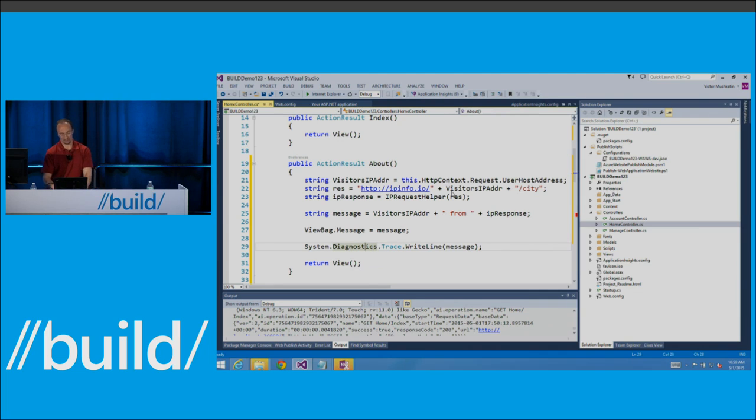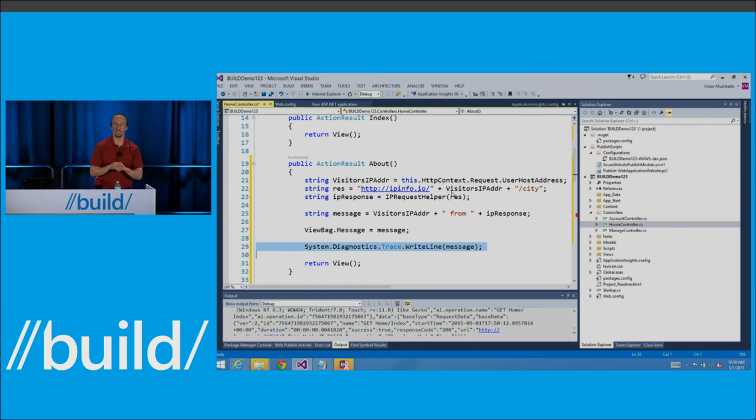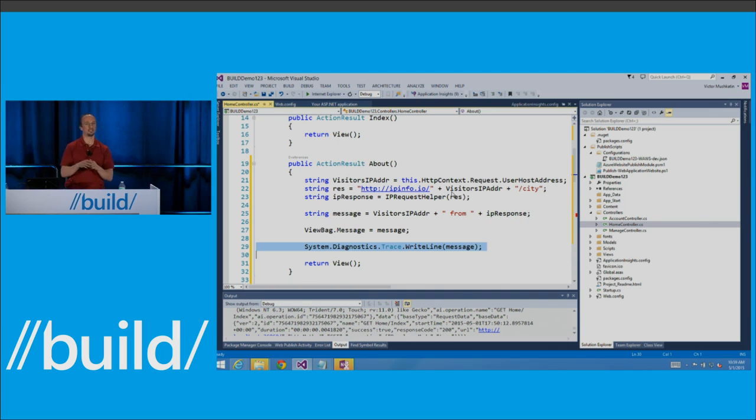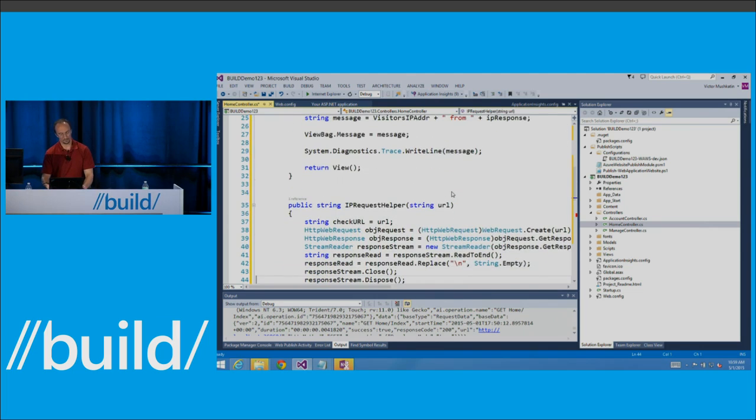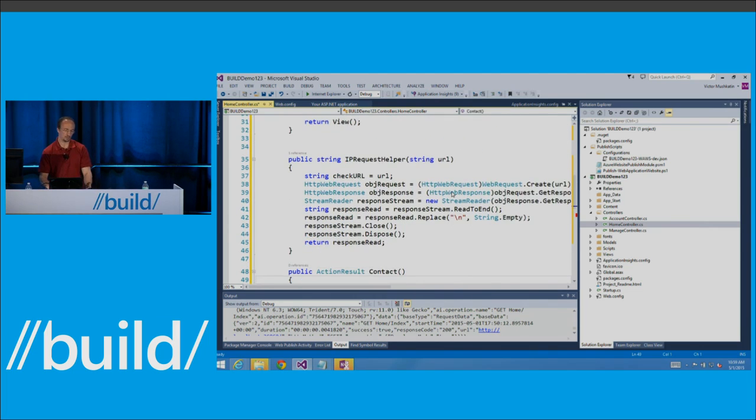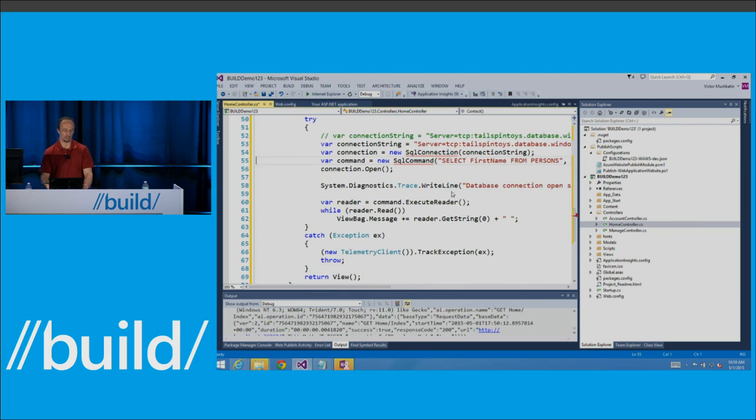And I also decided to do some tracing. I wrote some tracing information. So far, you don't see any Application Insights in sight in this code, right? Which is good. And another piece of code is fairly standard.